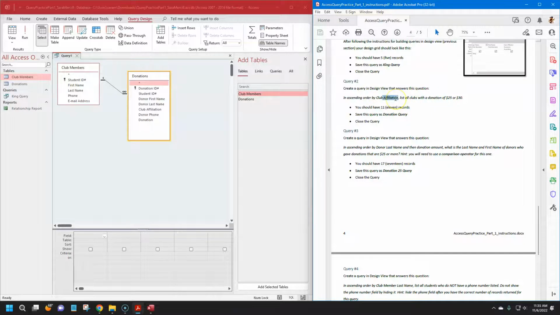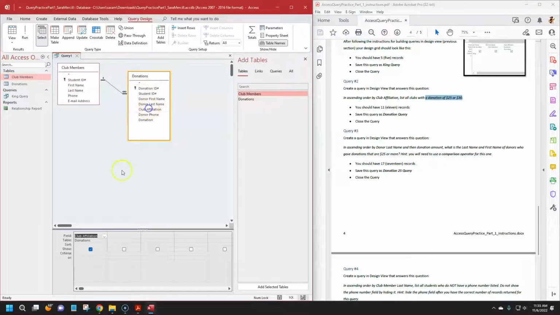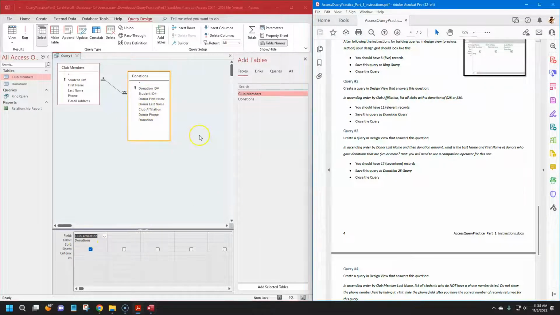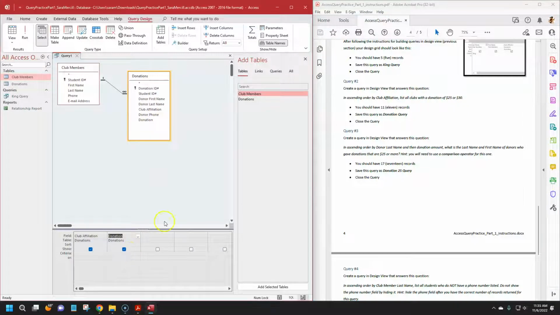It wants to know what are the club affiliations and who has a donation of $25 or $30. So I'm going to look for club affiliation. That comes out of the donations table, so I do that one first. And then I look for donation, which also comes out of the donations table.